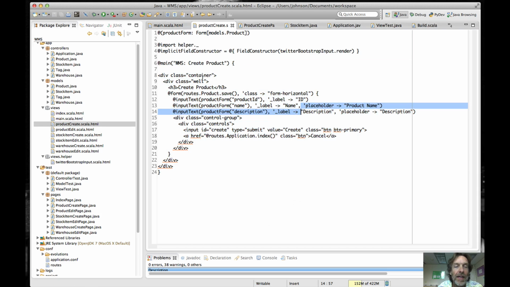So what do we want? Well, we've got to start having our crazy Twitter Bootstrap stuff. So we've got a container class, we've got a well class inside that. We have our create product title. Then we have our form.